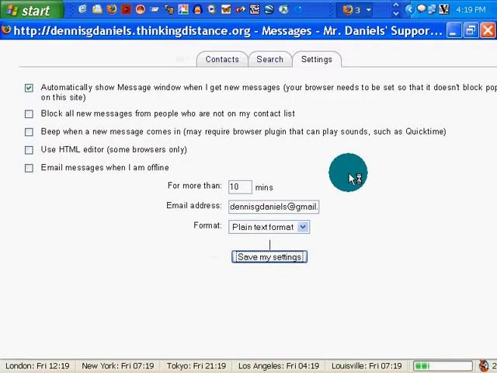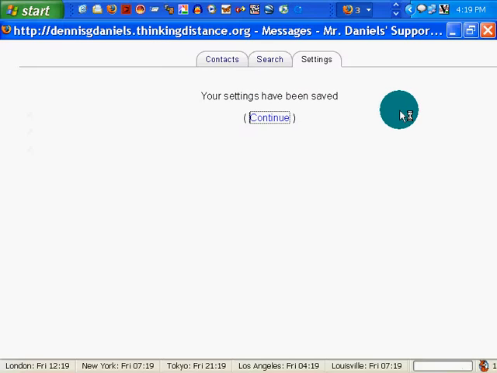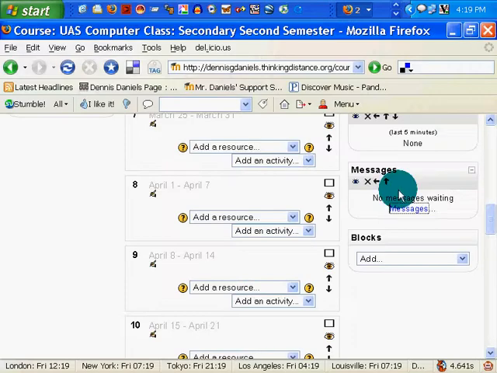Now that's enabled my message interface a little bit. Settings have been changed, very good. Now it should drop me back into the front page, which it doesn't. So close that, and now I've added my message block.